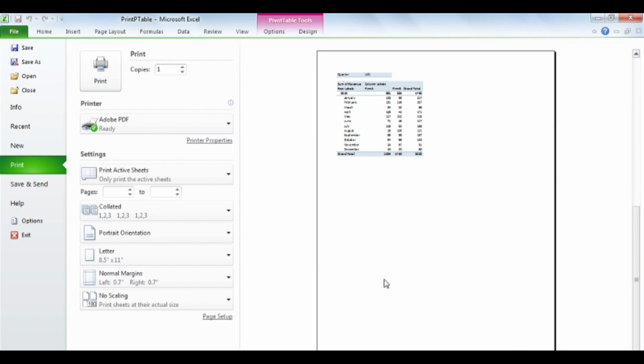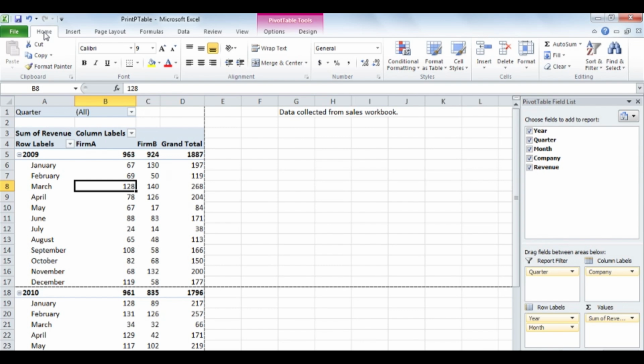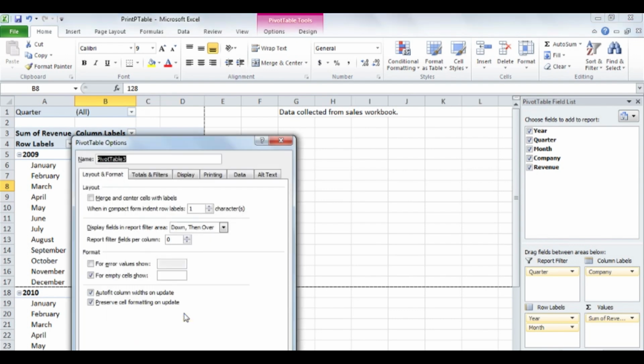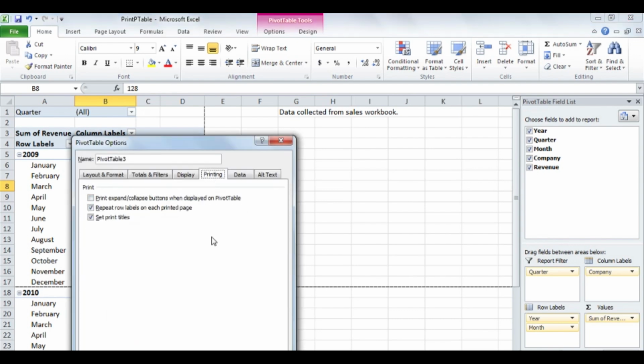There's one other option I'd like to show you when it comes to printing pivot tables, and that is that you can turn the expand and contract controls on or off. In other words, you can print them or not. So I'll click the Home tab again to go back into the pivot table, right-click any cell within the pivot table, click Pivot Table Options again, and then on the printing page, you can select whether to print the expand and collapse buttons that are displayed on the pivot table.